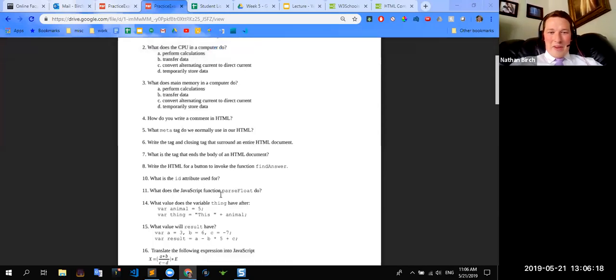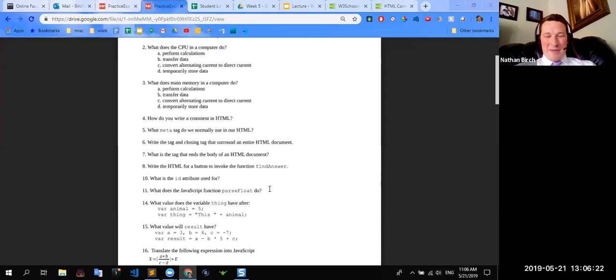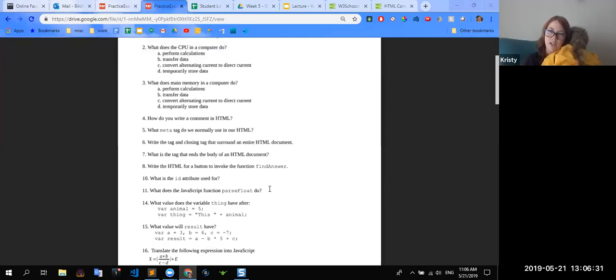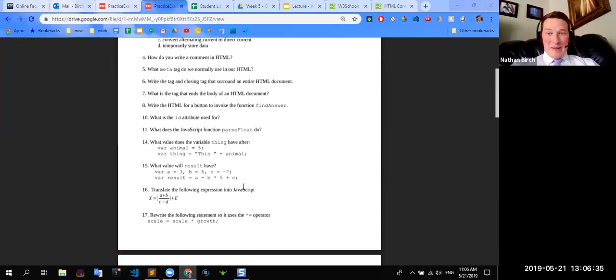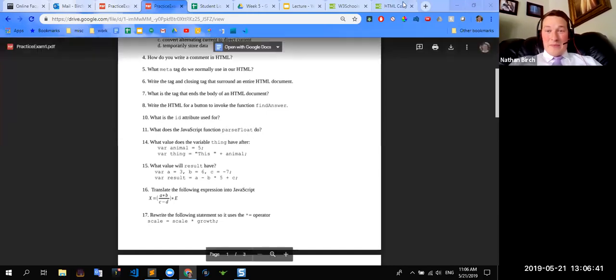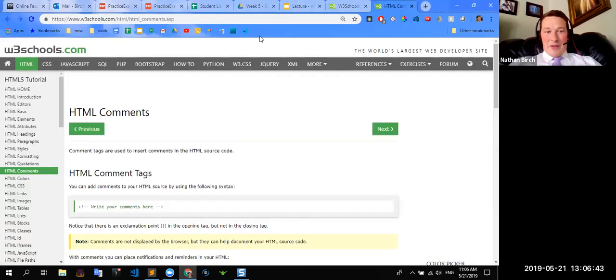What does the JavaScript function parse float do? We saw this just a little bit ago. Anyone remember what parse float does? Converts the string of text to the number. Yep, makes it so that you have decimals. Yes. Yeah, very good, Christy. So parse float will convert it to a number with decimals. If I did parse int, that would convert it to a whole number.